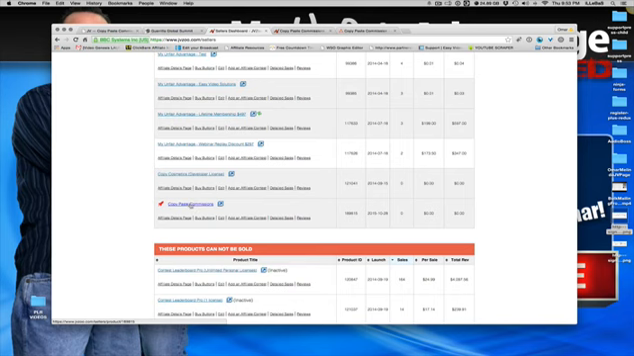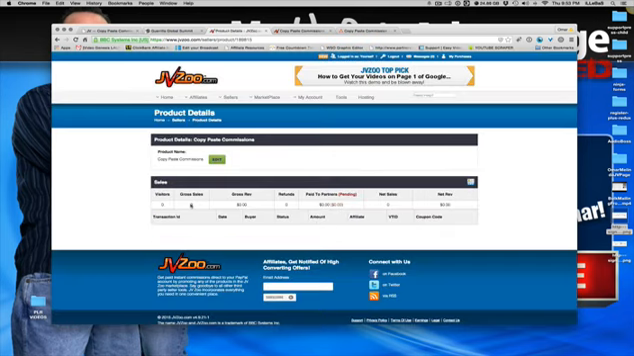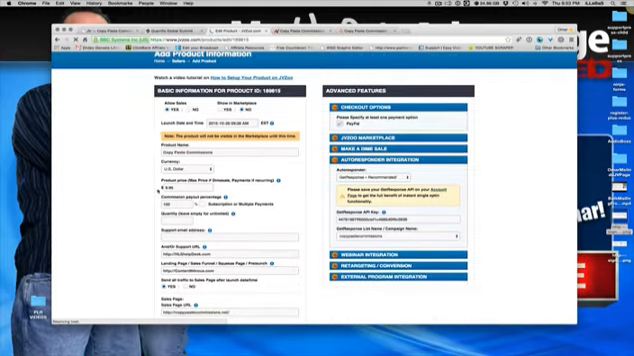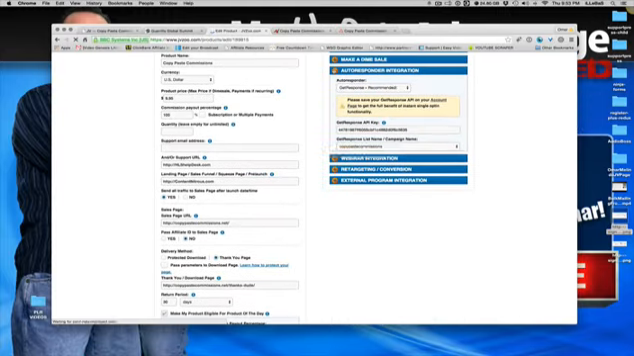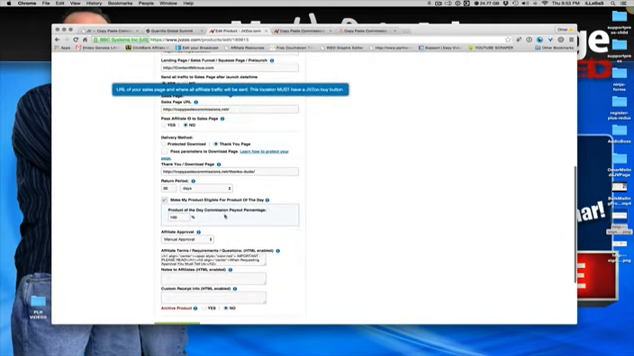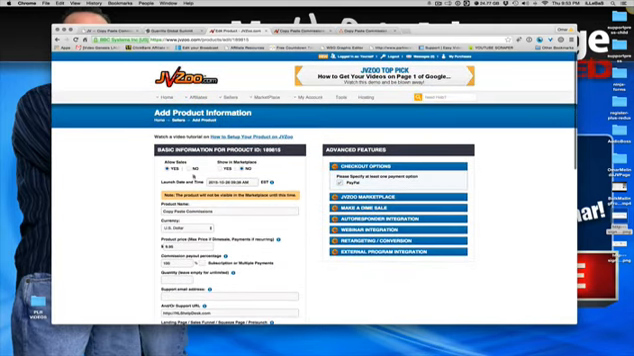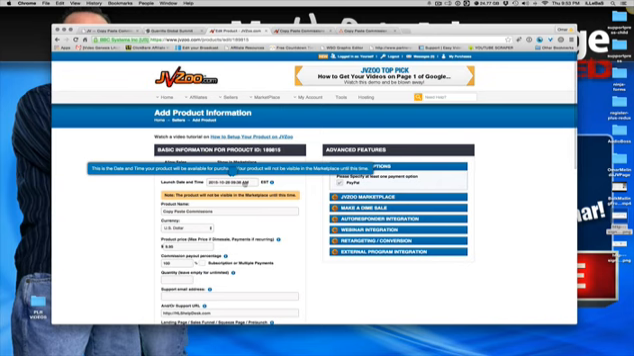Which is what I'm going to do. First, I'm going to run you through the settings real quick of this product. I just clicked on it, and the settings are very basic. There are a couple things here that I haven't even done yet because we're just now starting to assemble this. But we've got the price, the date that the product's going to launch, the name of the product, the price of the product.